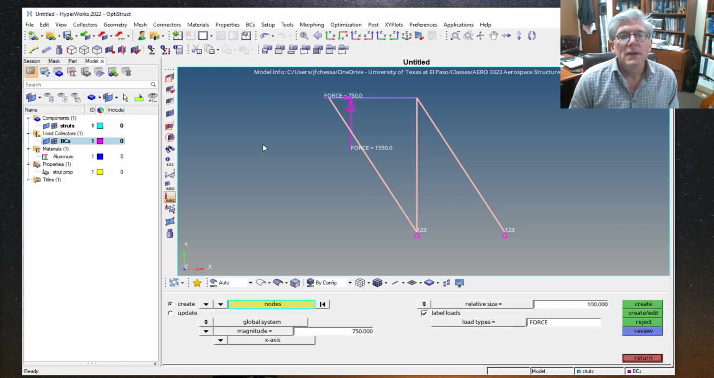Okay. All right. So now we've got the forces, the boundary conditions, the constraints. So it looks like we're ready to solve, right? But in fact, we're not quite ready to solve. We still have to define what's called a load step. So this is going to say what boundary conditions, and what type of analysis we're going to run.